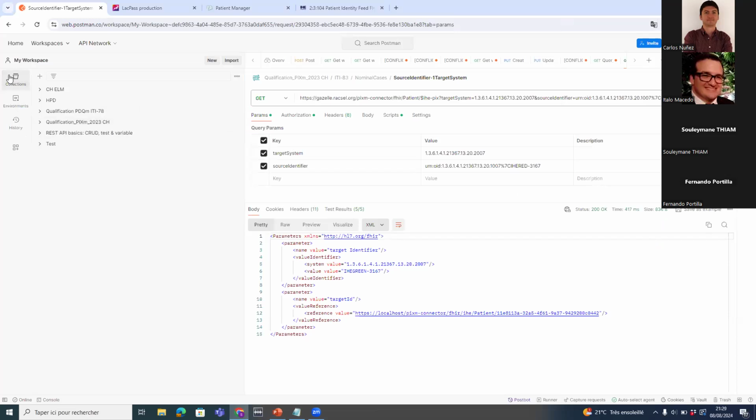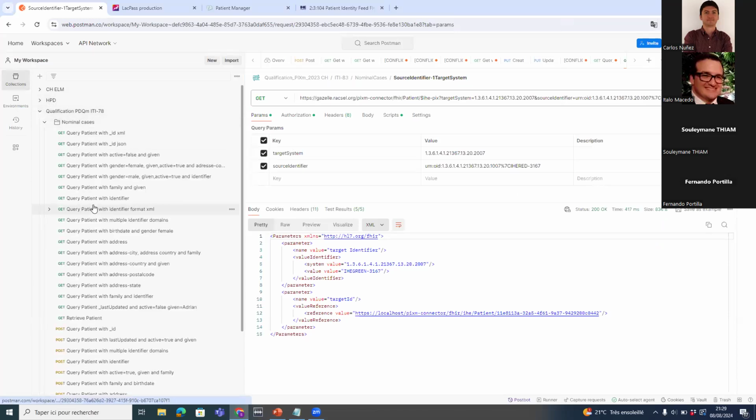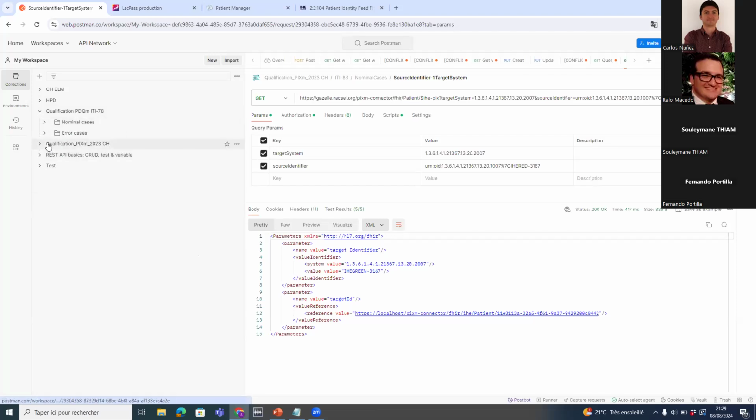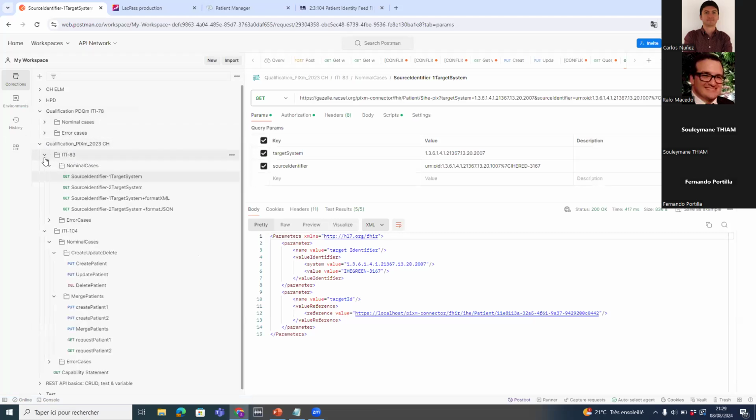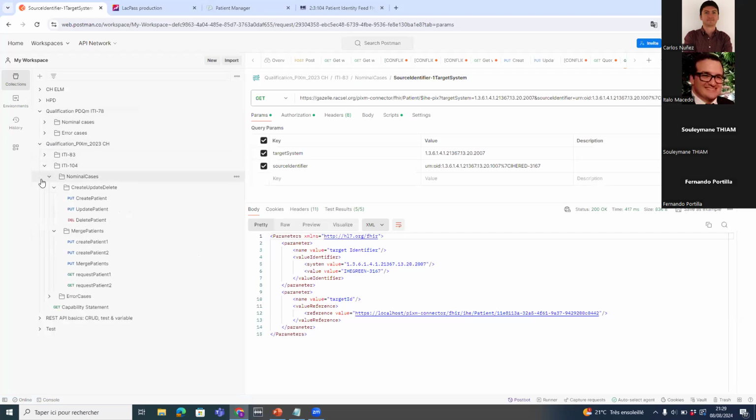To do so, I will switch to Postman because I'm using Postman. Probably you will use your real system or Postman. I don't know how this will be organized for the Connectathon. But for PIXM, I have some available requests. I can share them with you.